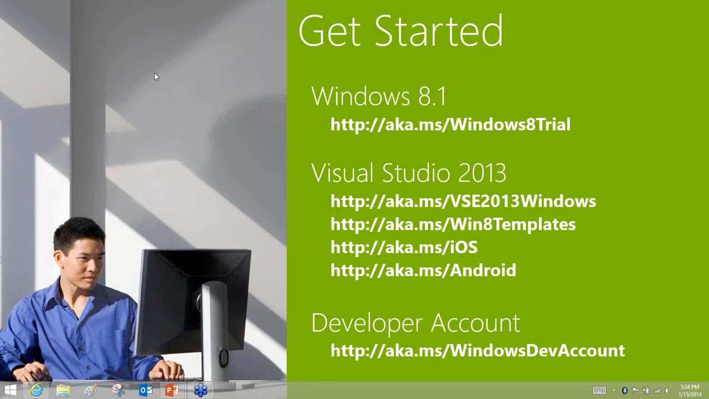In terms of the development tool, you will use Visual Studio 2013, which is available, like I mentioned, as VS Express 2013 for Windows. The URL is also put up there on the screen. You should be able to download that for free and get started with developing your first Windows 8 app.